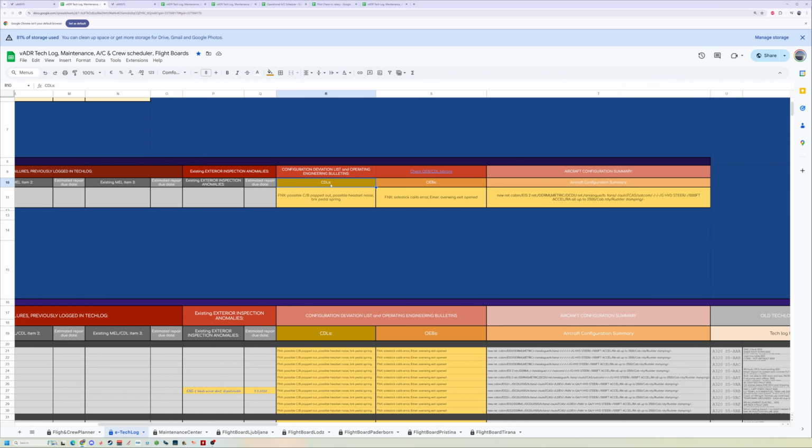So CDLs are the Configuration Deviation List. So this is basically some mechanical deviations on this specific registration, and these are some Operating Engineering Bulletins, so some special system-wise, let's say, procedures, bulletins that tell you what to do in certain cases.